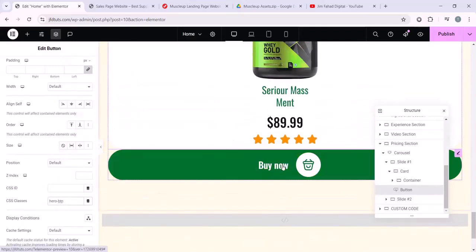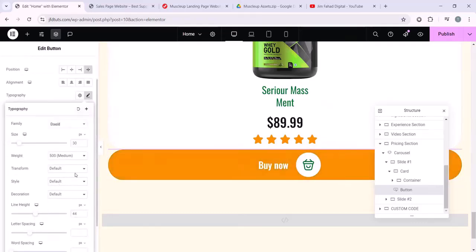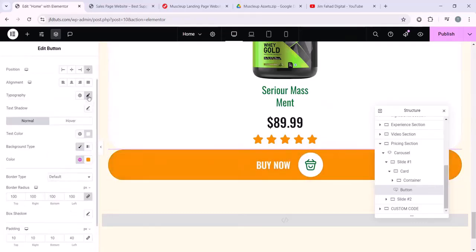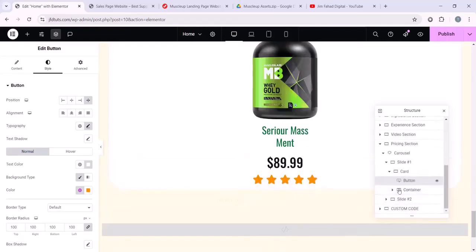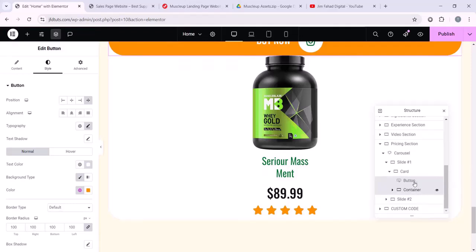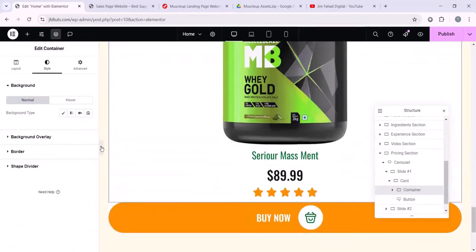Alright, by the way, one thing in this button, in the style, I want to make this text transform uppercase. Okay, perfect. And one more thing on the button, I can see I mistakenly dragged it outside of this card container. We just need to make it inside the card. Put it inside the card, then drag this container before this button, and it will be looking like this. Now it is looking perfect.